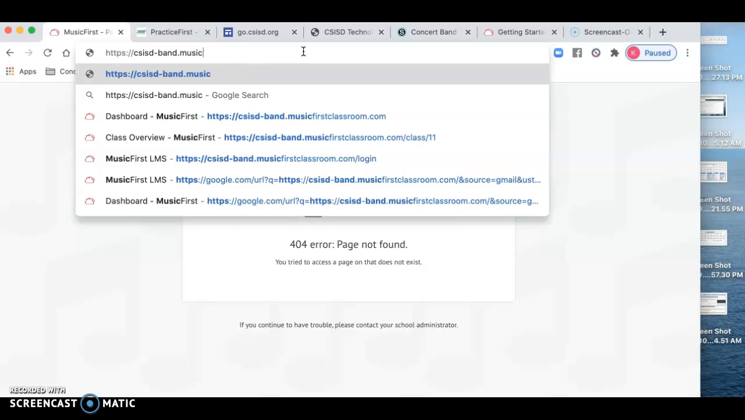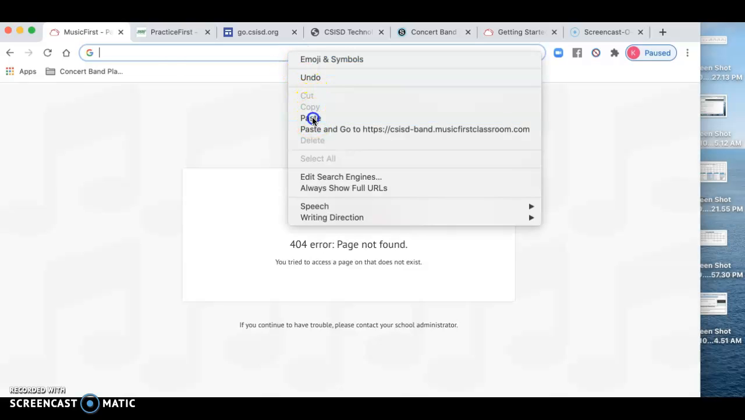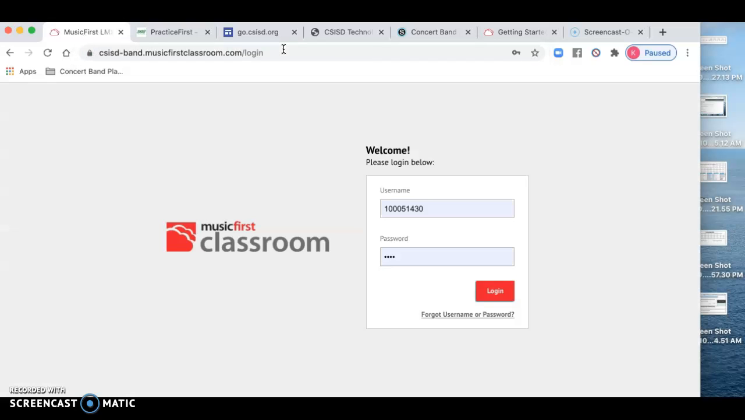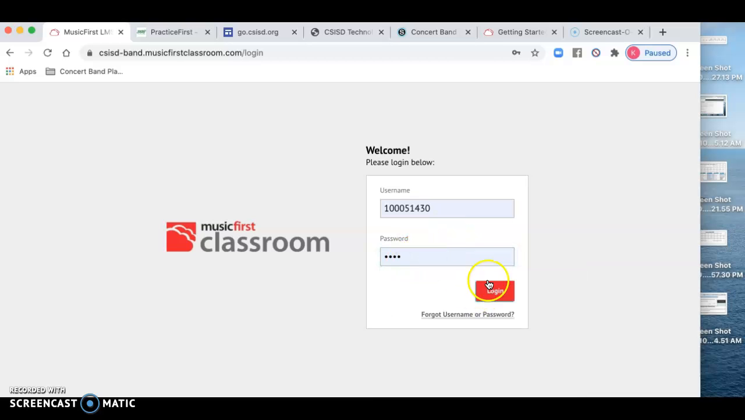It needs to be Google Chrome. For some reason, Safari or even Internet Explorer doesn't always work great. So I have put the link in here, and then it pops up and looks like this. So I have put in my 1000 number, no hashtag, and then my password is band, and it's all lowercase, so make sure the caps lock is not on.